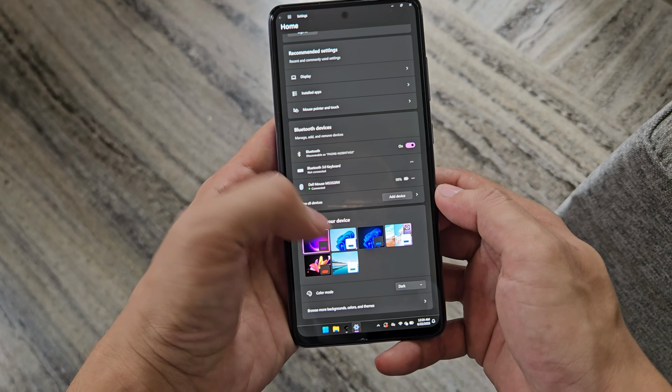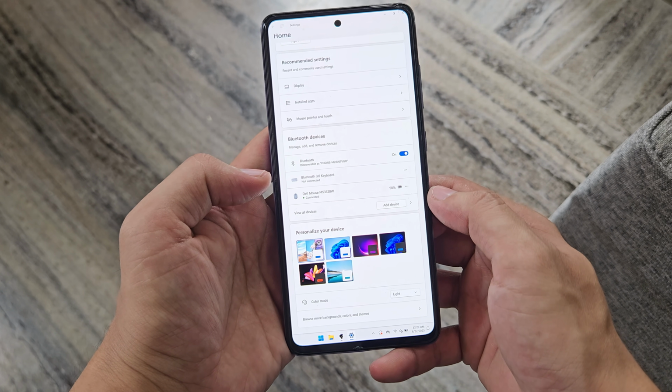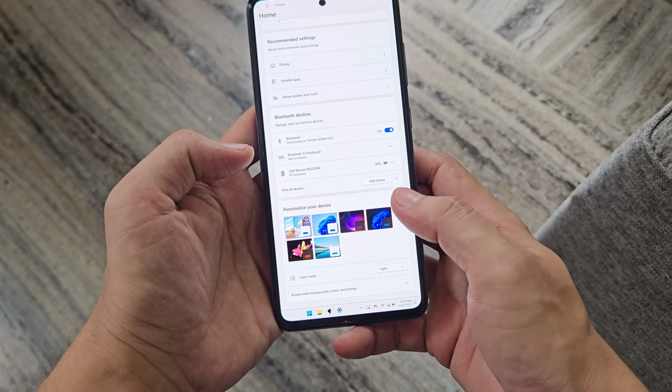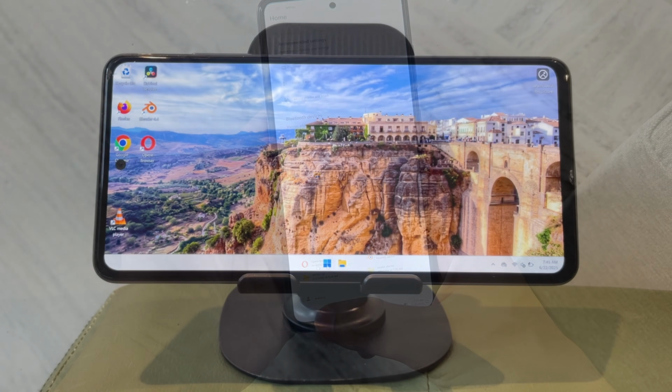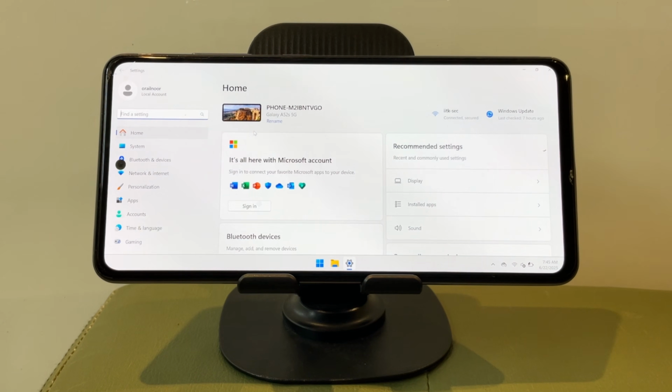We're talking web browsing, extracting files, pushing the hardware up to its limits, and I'll even fire up a Flutter development project right here on the phone. I've got a wireless Bluetooth mouse connected here to make navigation a bit easier.